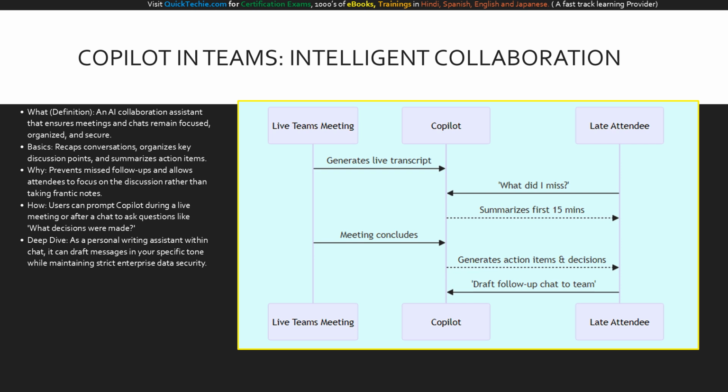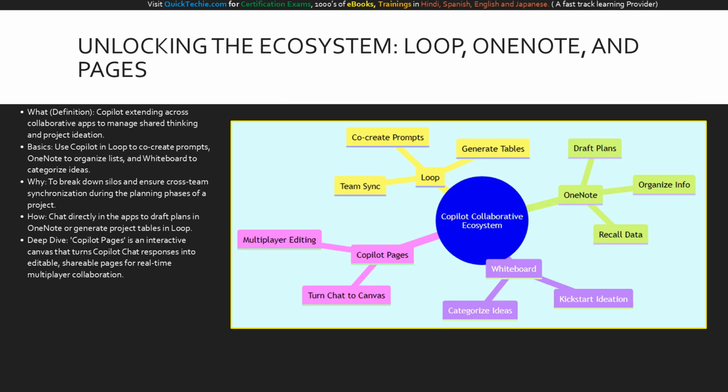This sequence diagram illustrates a powerful use case: the late attendee. The live Teams meeting is generating a transcript. A user joins 15 minutes late and privately asks Copilot, "What did I miss?" Copilot instantly summarizes the missed time so the user can contribute immediately. When the meeting concludes, Copilot automatically generates the final action items and decisions. The user then seamlessly asks Copilot to draft a follow-up chat to the team based on those decisions. It's end-to-end meeting intelligence.